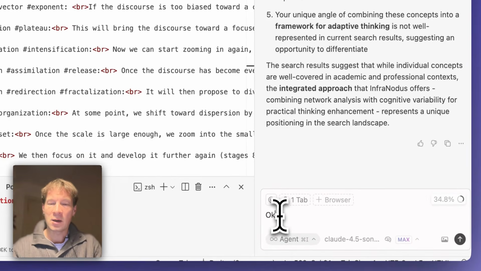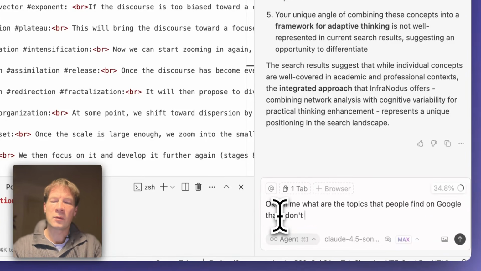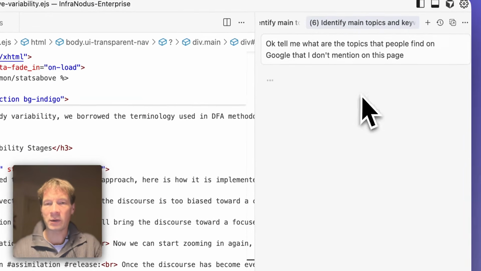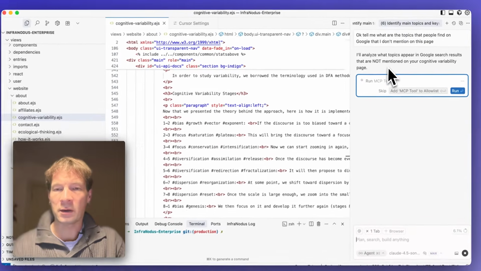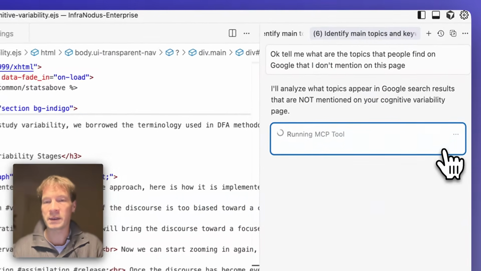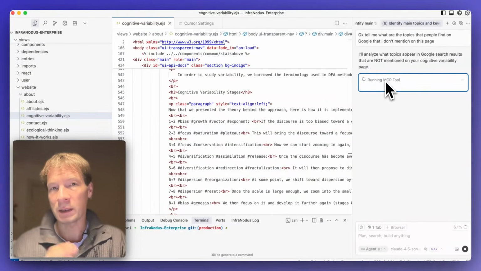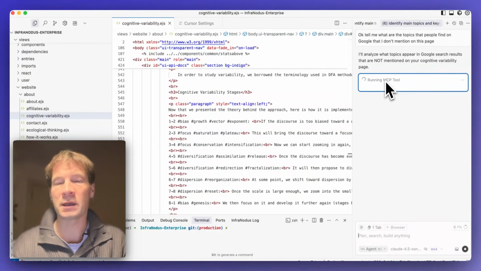So we can say, okay, tell me what are the topics that people find on Google that I don't mention on this page. And look what's going to happen here. It's going to understand my request, and either it's going to run the comparison itself or it's going to use the tool that is available to it. In this case, it decided to use the tool because inside InfraNodus we have a special tool that can compare different texts and see what exists in one text that doesn't exist in the other. So I think it decided to use this tool, and let's see how it's going to run it and what results it's going to give.